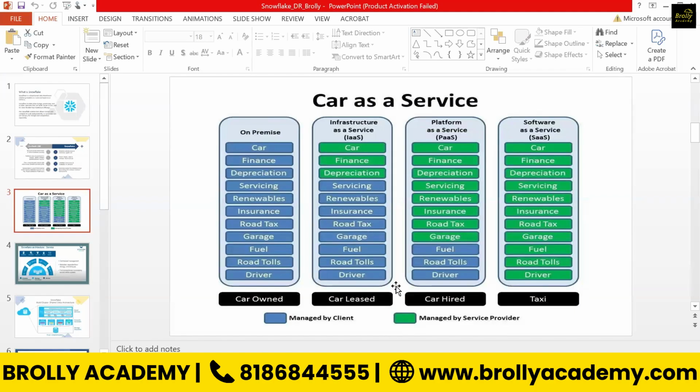And then, for example, we have a car hired. That is nothing but platform as a service. You have taken a car for hire. You are responsible for fuel, road, and the driver, right? This is platform as a service.